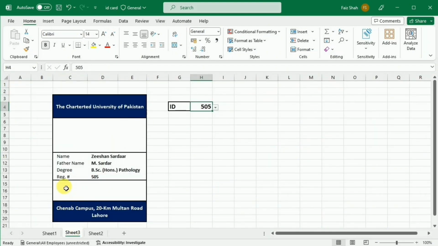Now after creating the barcode, it's time to insert them into the ID cards. I am going to insert them in this section of the ID card. So first I will select all the cells and merge them. After this, I am going to use the same function that I have used to fetch the name, father name and the other information. Therefore, I am going to copy this formula.